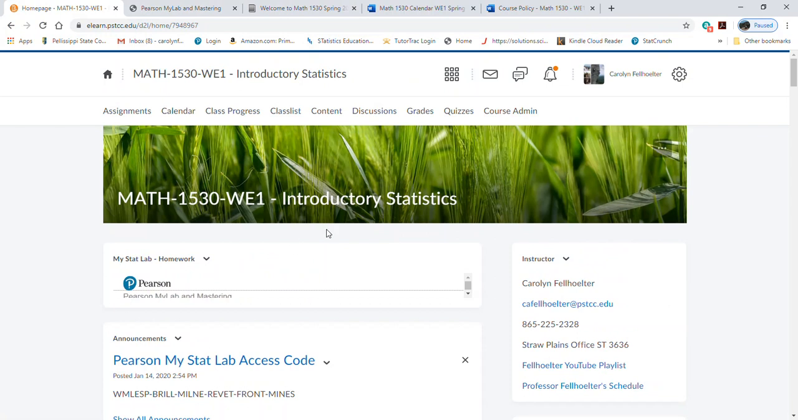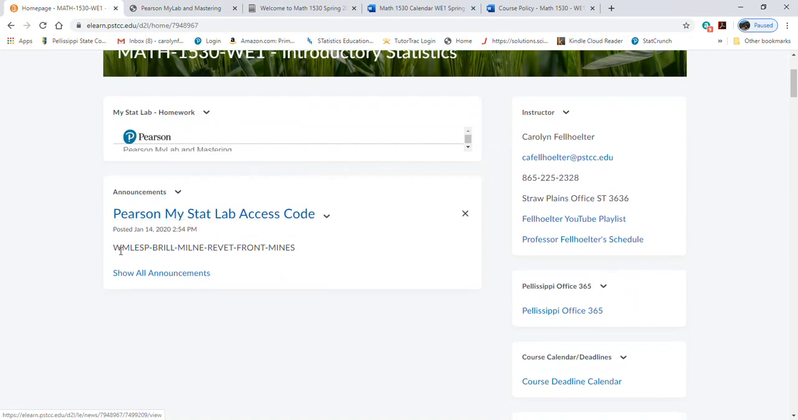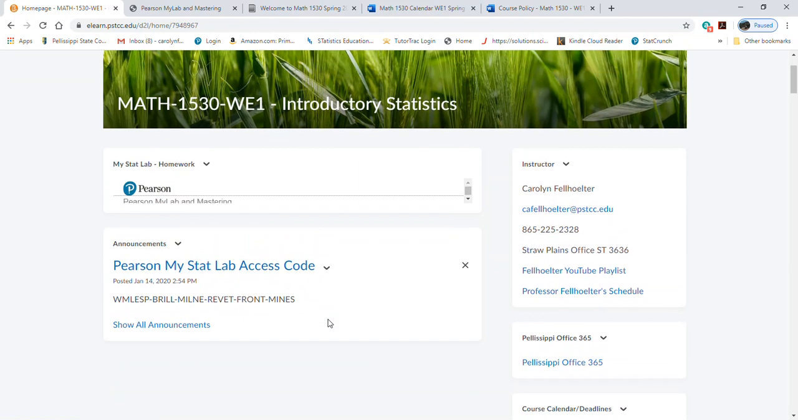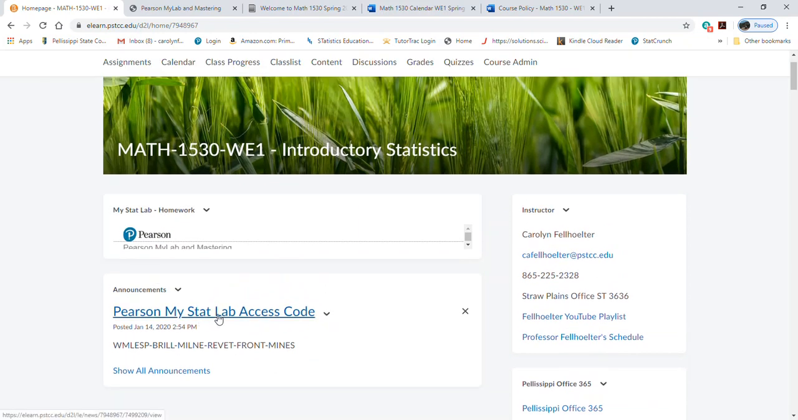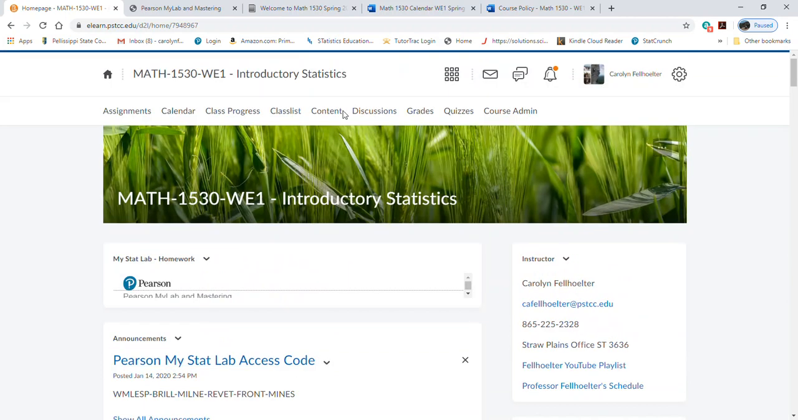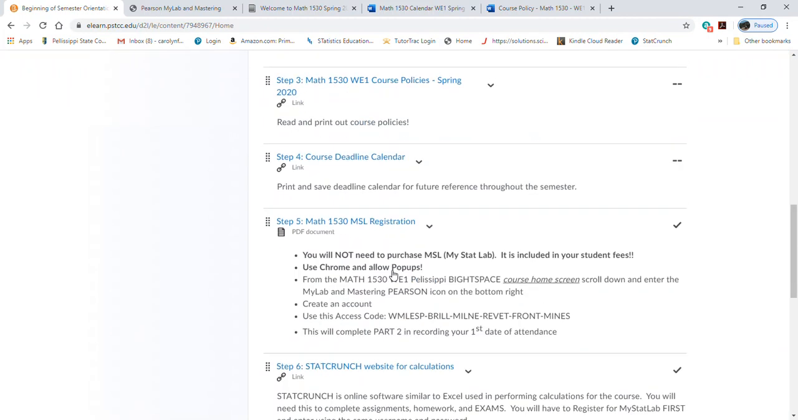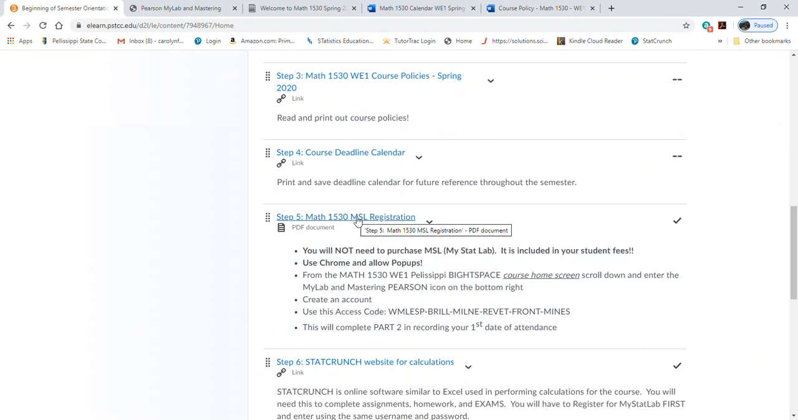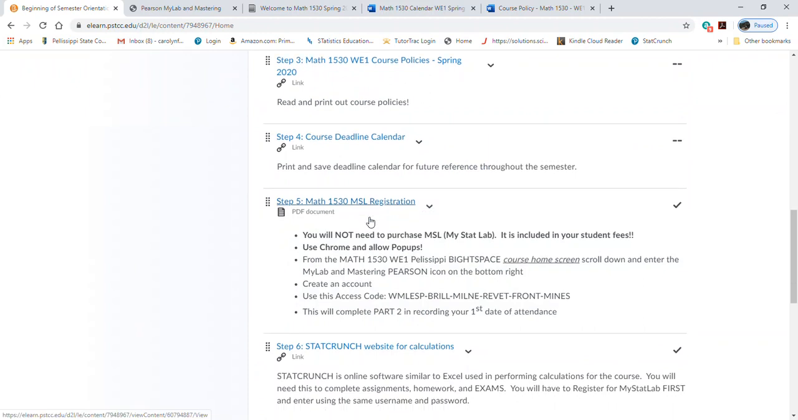I had it there in the steps, but also this is the access code that you're going to need to get access for the whole semester to MyStatLab, which is where we do our homework, and also that is where the ebook is, and also where you have access to use StatCrunch. All right, so I'm going to go back to our content and back to the steps. So that was step 5, registering for MyStatLab.